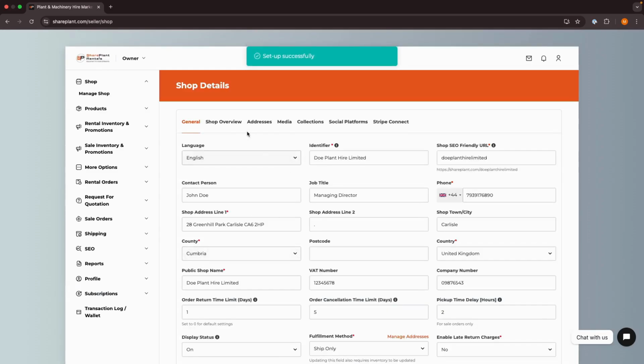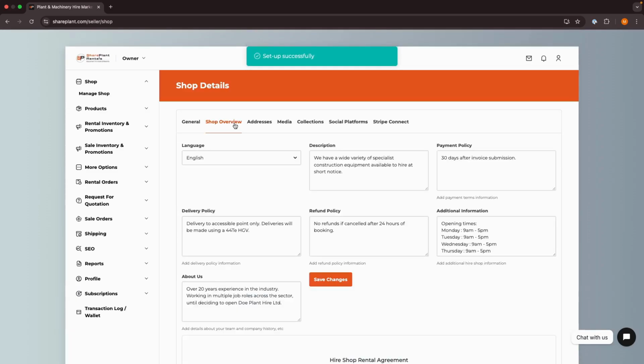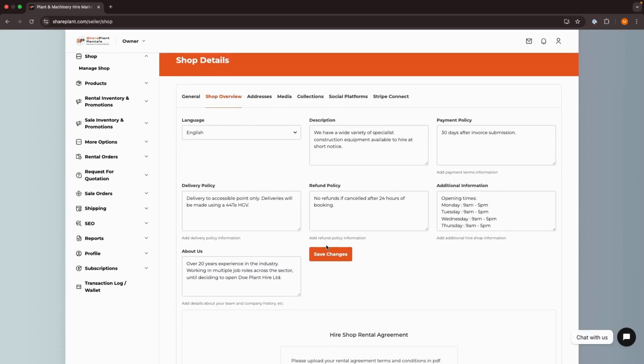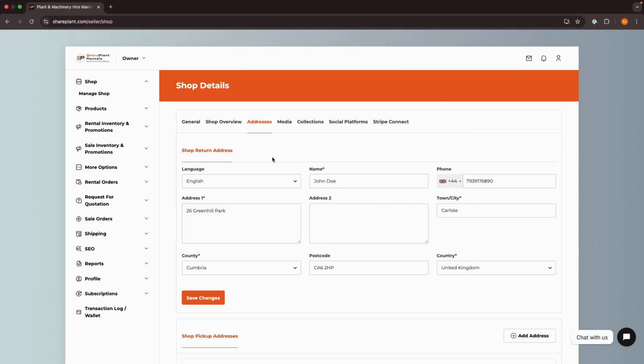Next, fill in the shop policies. You can add additional information where you can put opening hours, and there is also a box named Owner Information. Here you can talk about yourself and your experience.